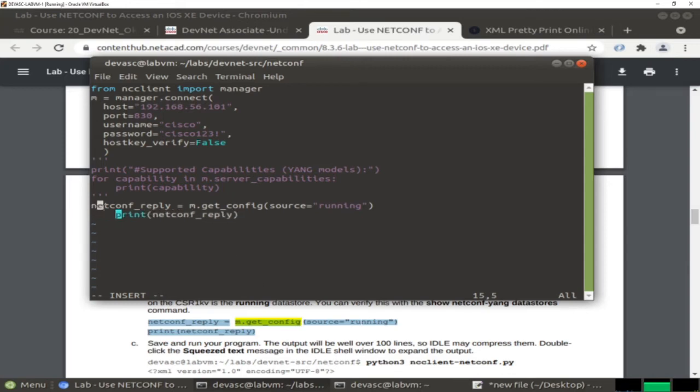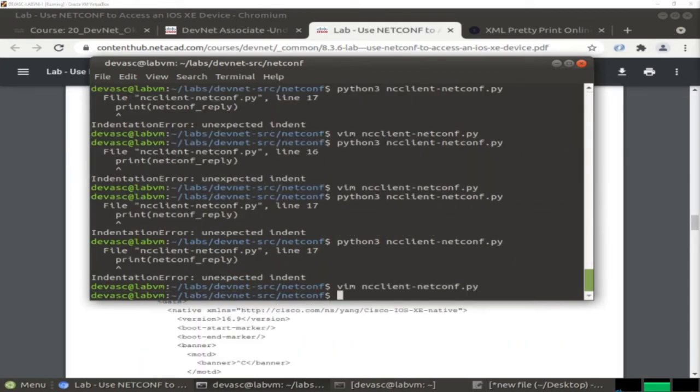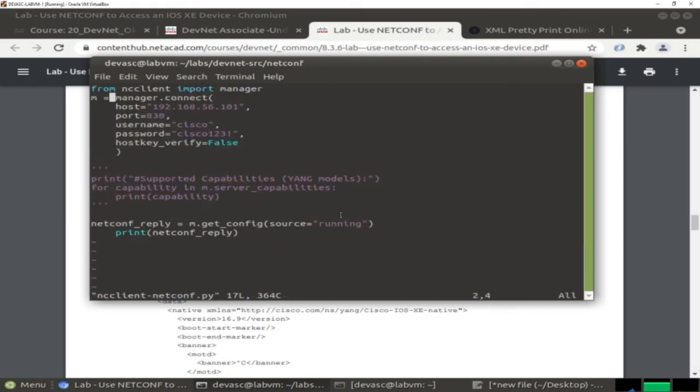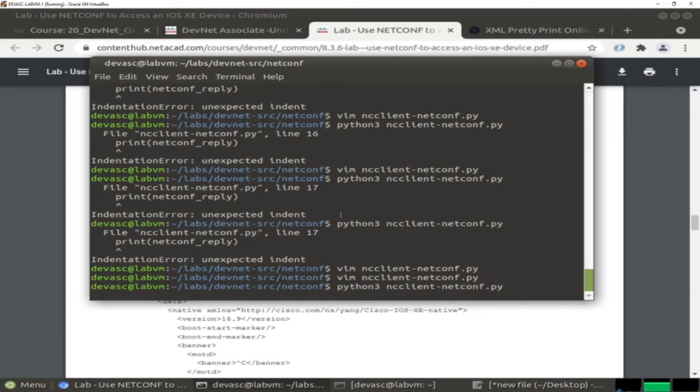What we can see here, we have the netconfig reply and we have the object m with get_config with the source running. So we are going to retrieve the config on the router itself. So we will see the output after running it. As you can see here, we have unexpected indentation, and let's check one more time what the problem was. And as you can see here, we don't need to put these four spaces. So now, hopefully everything is going to be okay.